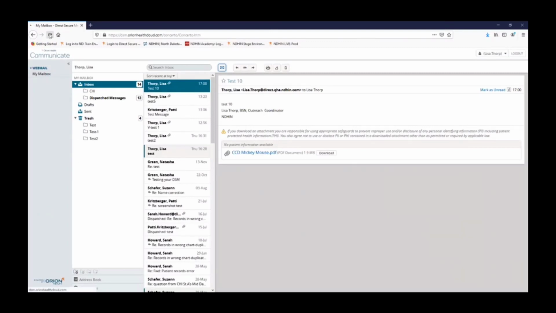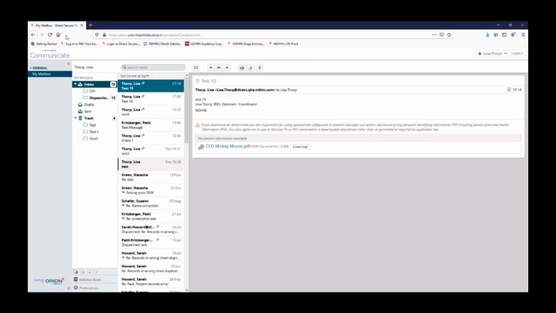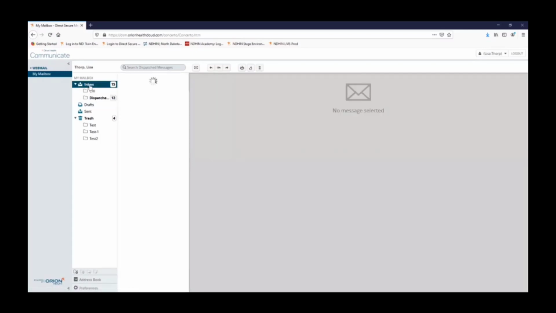And now I will refresh my page and we will be able to follow this message. Now I just sent that message, and remember the subject line was test 15. And so this showed me that my message successfully dispatched. So that's a security feature to let me know that it successfully went from secure point to secure point. And then I emailed myself.